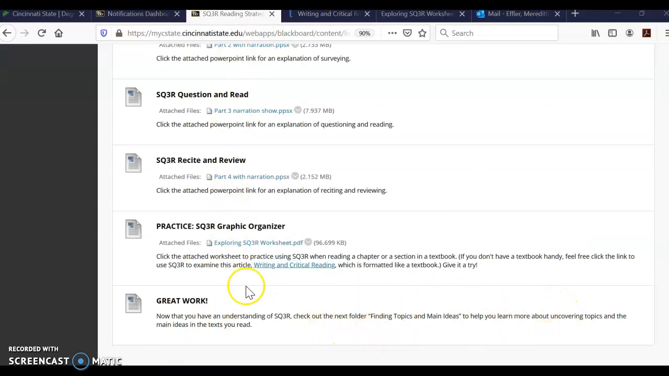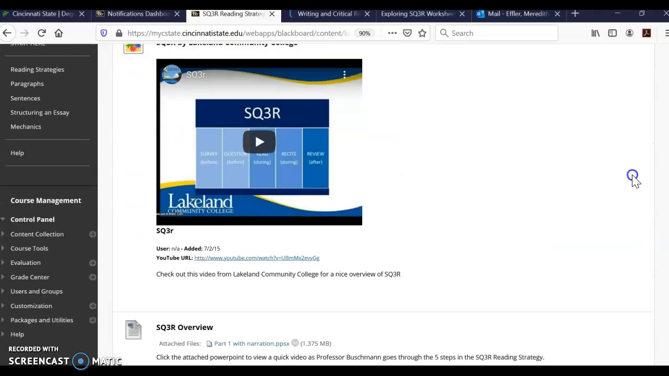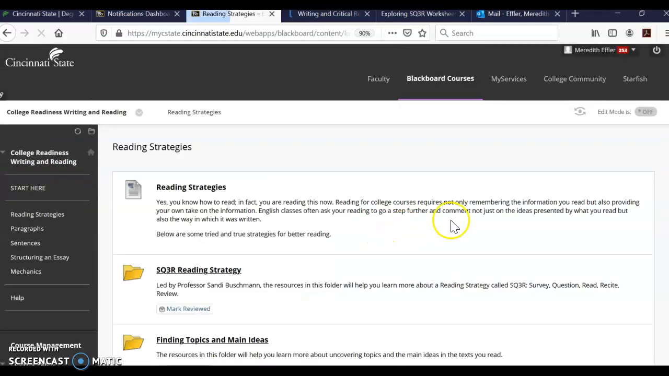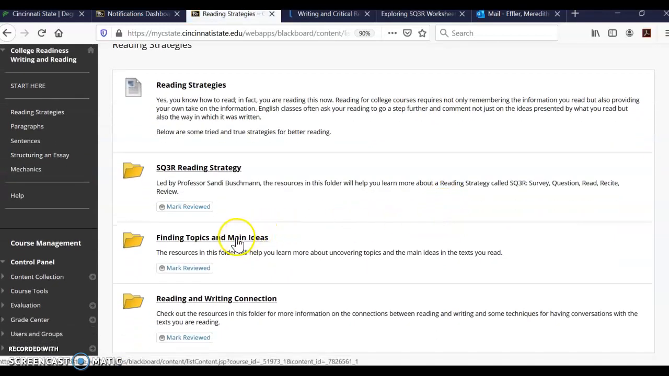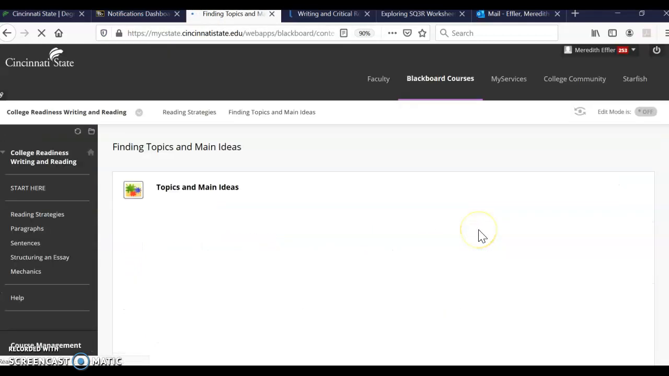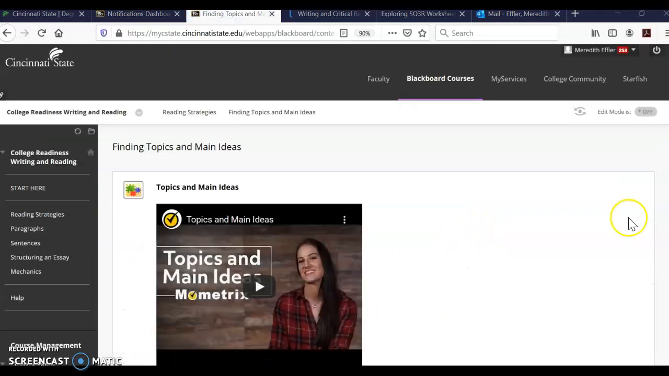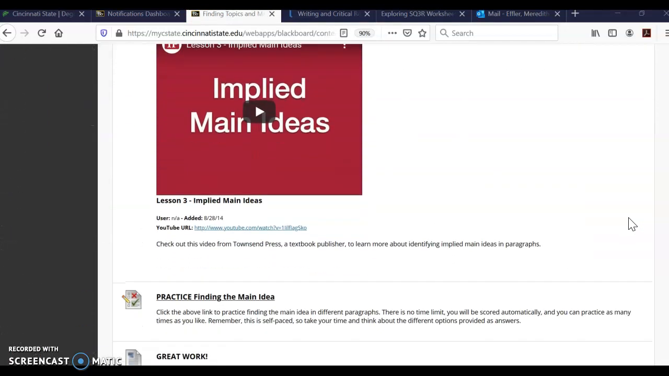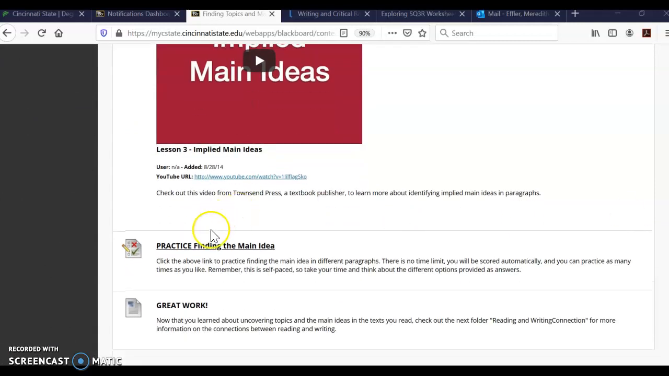At the bottom of this folder, I am directed to check out the next folder, Finding Topics and Main Ideas. So let's go. Let's check it out. To go to the next folder, I scroll up here and click on the Reading Strategies link again. Then I can go to Finding Topics and Main Ideas. This folder is pretty similar. There are a few videos to watch that further explain topics and main ideas, and then there is practice.